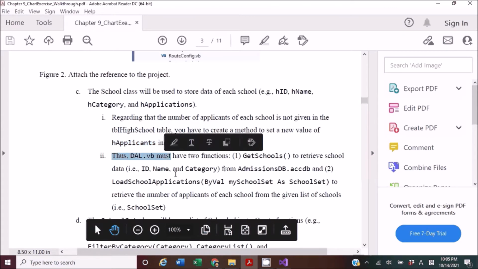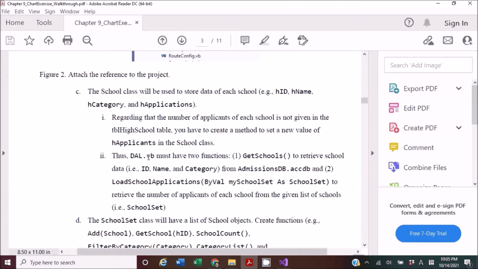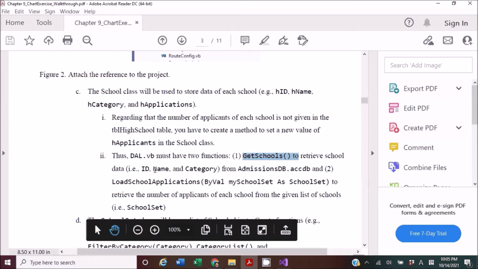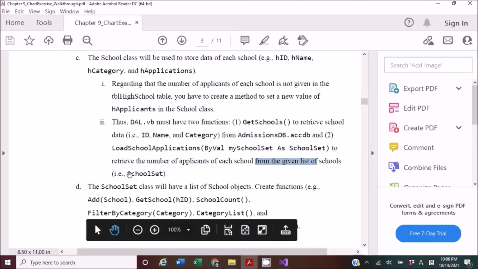Thus, DAL.VB must have 2 functions. So we have 2 functions, okay? Get schools to retrieve the school data, the ID, name, category from the admission database, the access file, and then load school applications, with this argument my school set, to retrieve the number of applicants of each school from the given list of the schools. So basically school set, right?